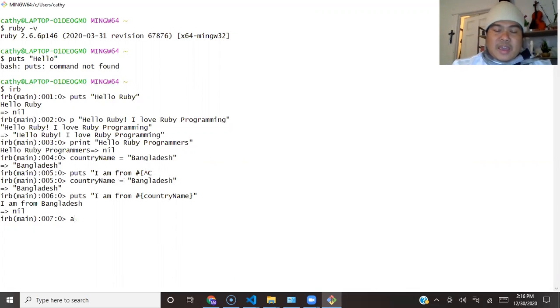Now, a is equal to, these are integers, right? Integer data types. These are strings. Strings are always written inside the inverted commas. Strings are nothing but a composition of different characters, letters. It can be a combination of letters and also integers.